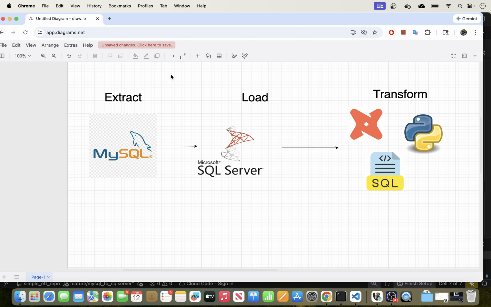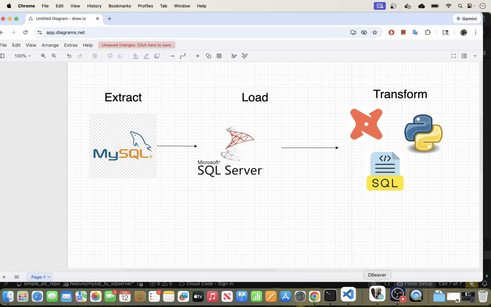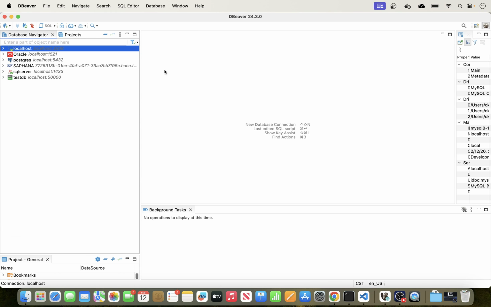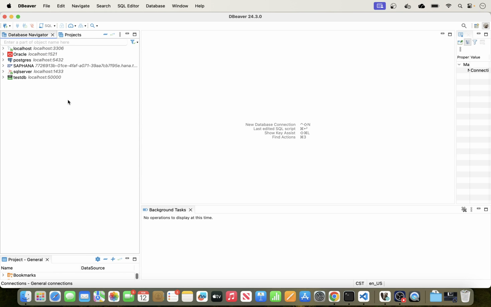I will go over now into the database side, and I will show you what I currently have set up for SQL Server and MySQL, and then we'll write our code to perform this process. So for that I'm going to navigate over to DBeaver right here. DBeaver is a SQL client tool if you are not familiar with it, and you can use it to connect to your databases.